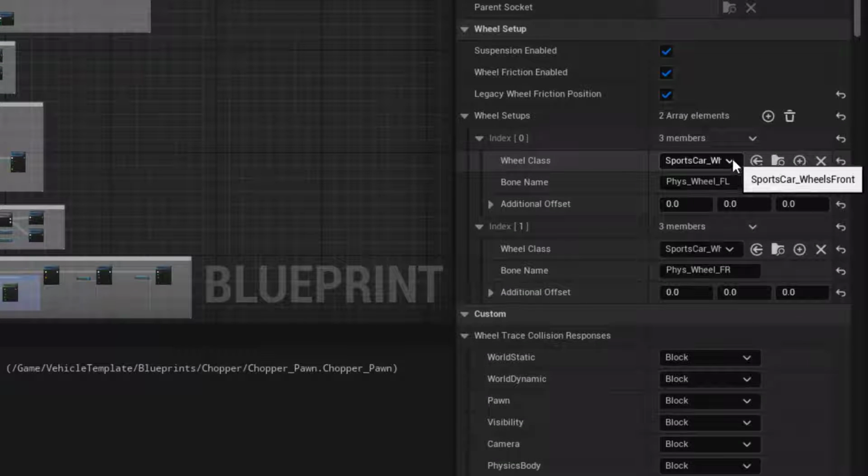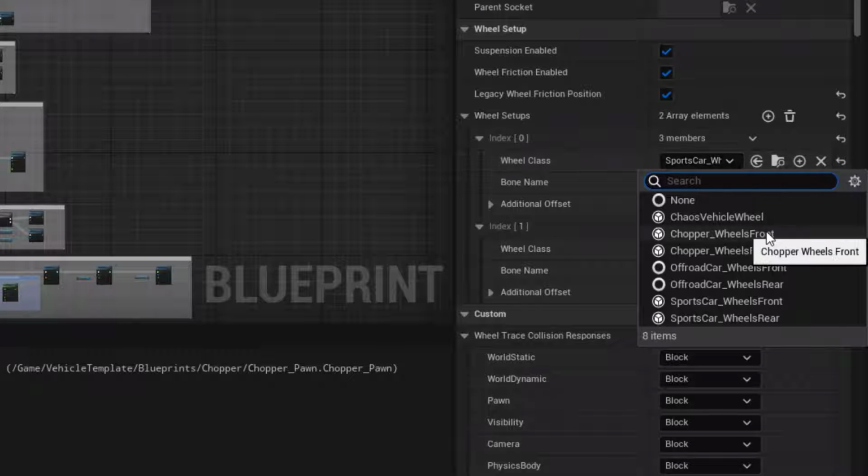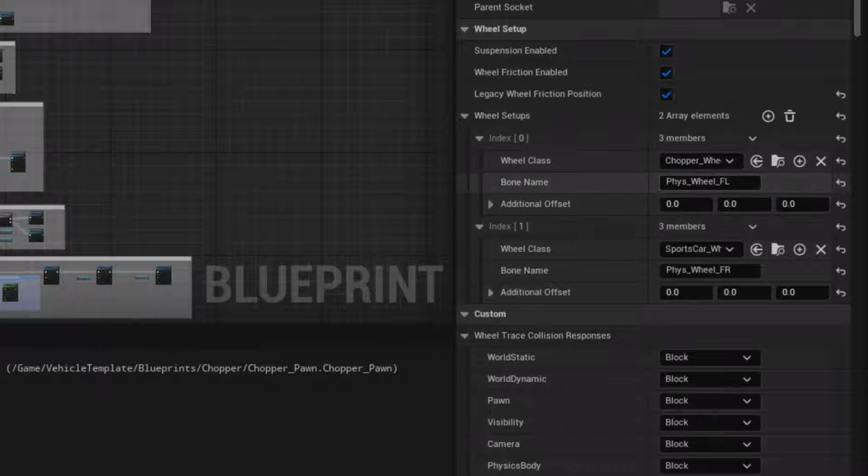First, the front wheel. So this one will be chopper. We have to select the correct blueprint for the wheels. So remember that we have copied that from the sports car, and now it's chopper wheels front. And if you remember, the bone is called front physics wheel. Make sure there are no spelling mistakes, because otherwise it will not work.